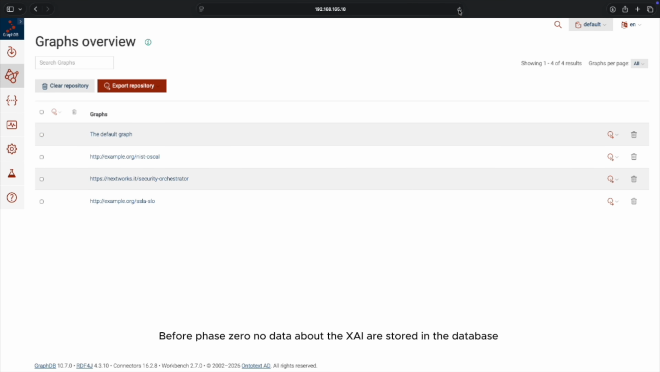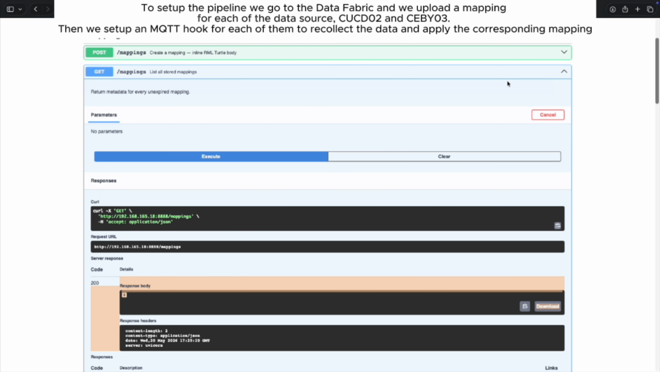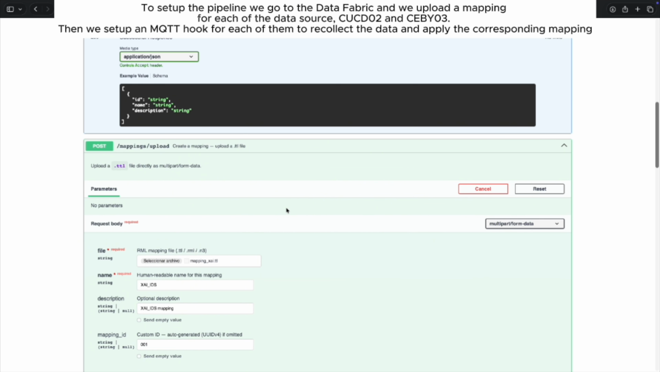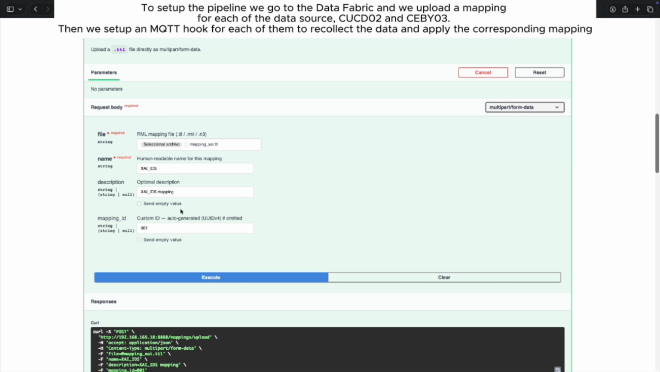Before phase 0, no data about the XAI are stored in the database. To set up the pipeline, we go to the data fabric, and we upload a mapping for each of the data sources, CUCD02 and CBY03. Then we set up an MQTT hook for each of them to recollect the data and apply the corresponding mapping.